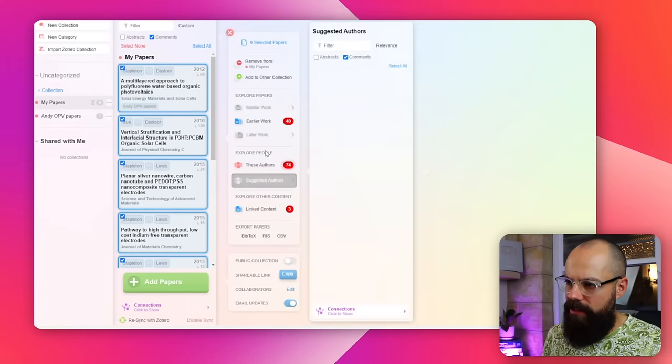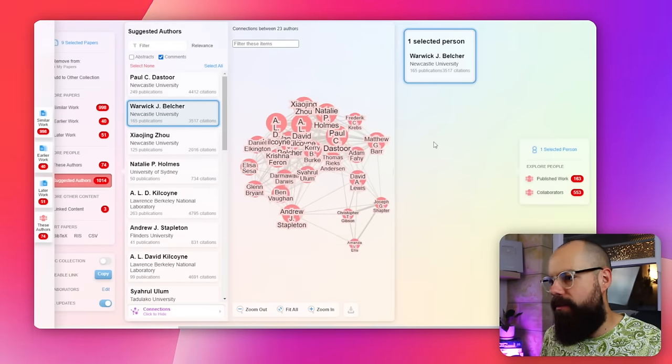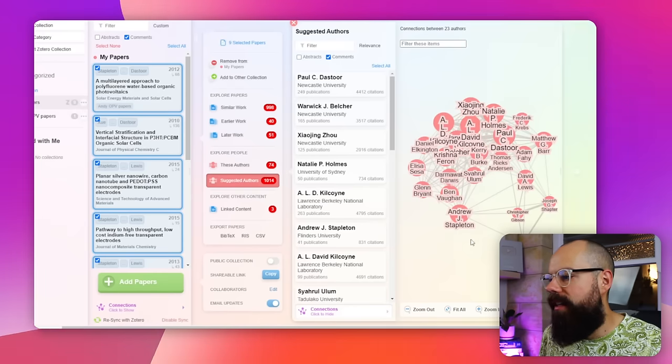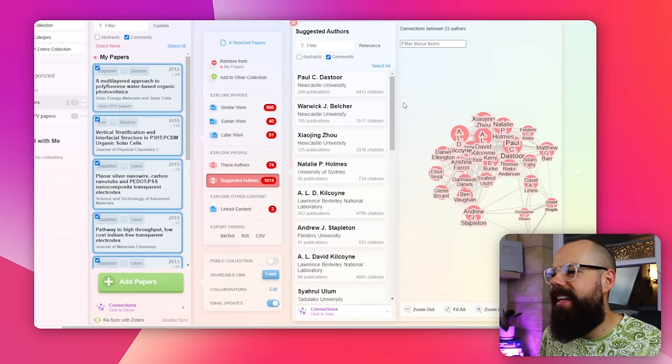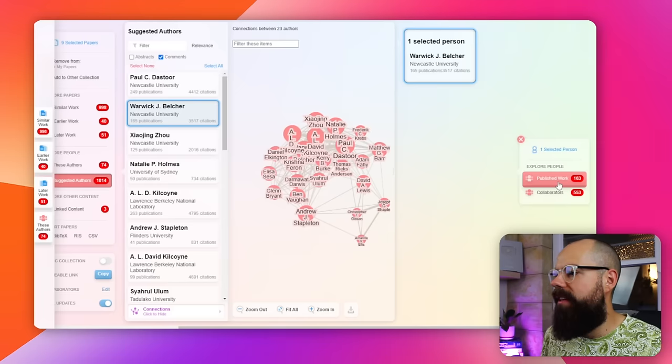And then once again, we just go through and click all this. I'm going to look at suggested authors. Brilliant, let's look at Warwick Belcher. He was my supervisor. Let's see what Warwick's been up to. That's it, okay. I wanted to click on to see his publications, but that's, oh, published work. There we are, this is what we do.